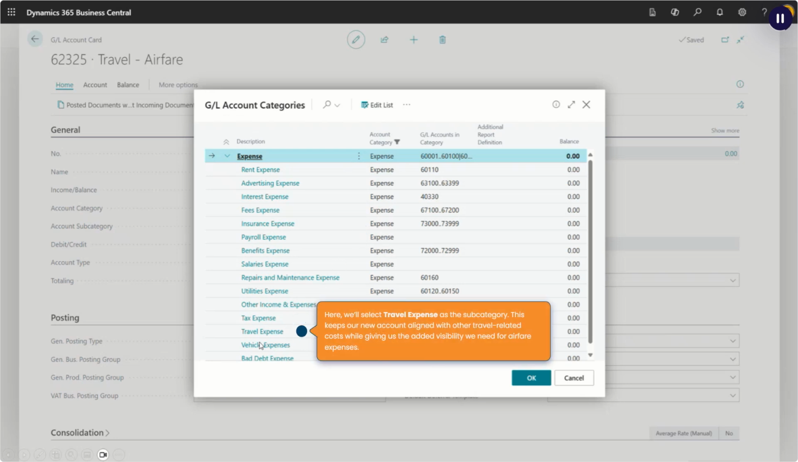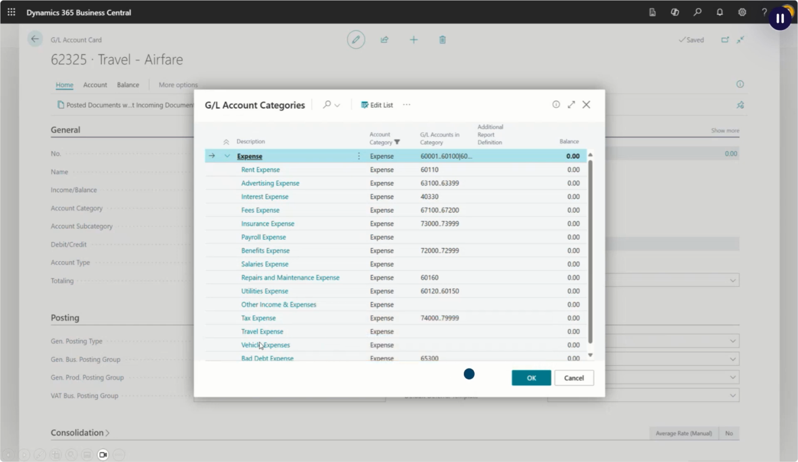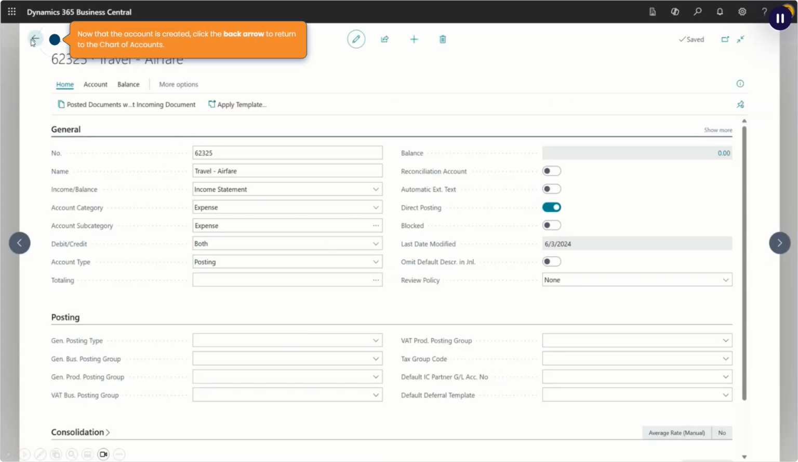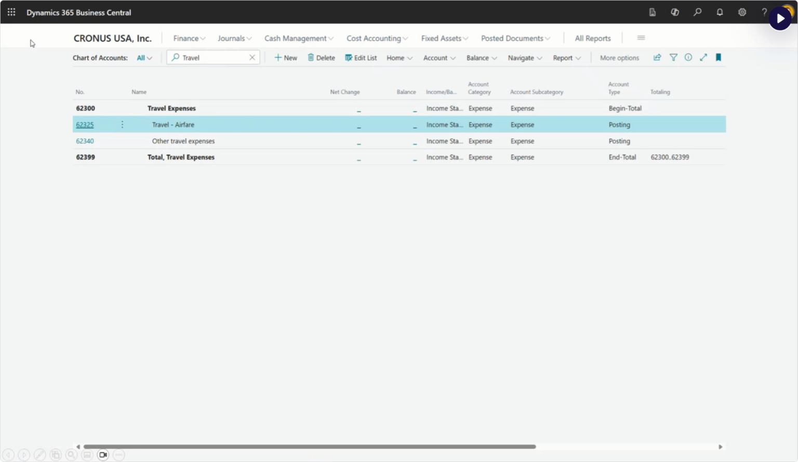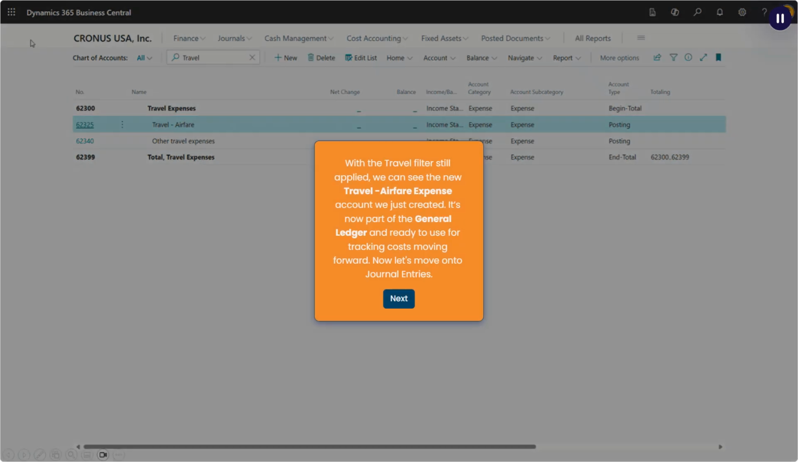This keeps our new account aligned with other travel-related costs while giving us the added visibility we need for airfare expenses. Next, we can click OK to finalize the account setup. Now that the account is created, click the back arrow to return to the chart of accounts. With the travel filter still applied, we can see the new travel airfare expense account we just created. It's now part of the general ledger and ready to use for tracking costs moving forward.